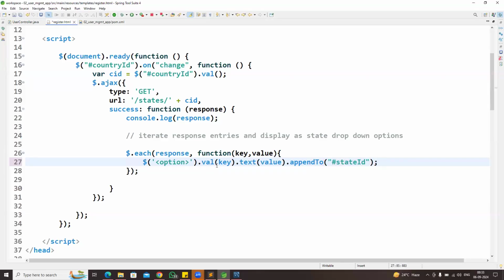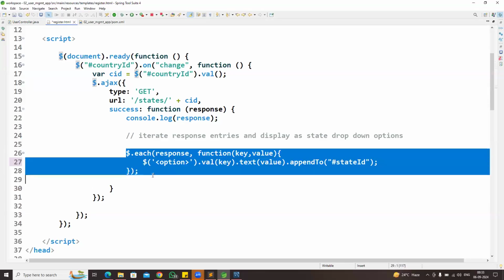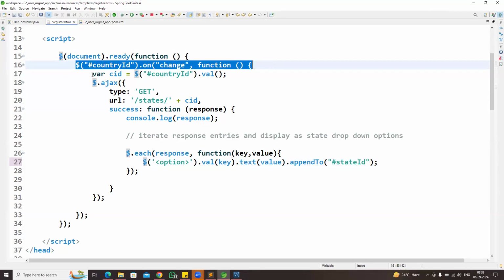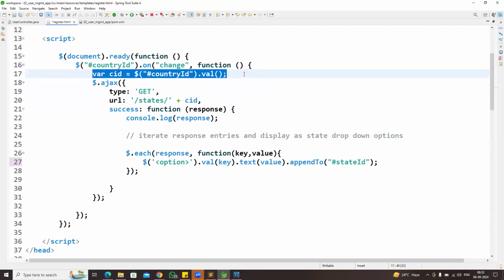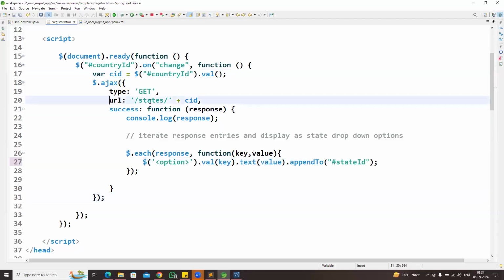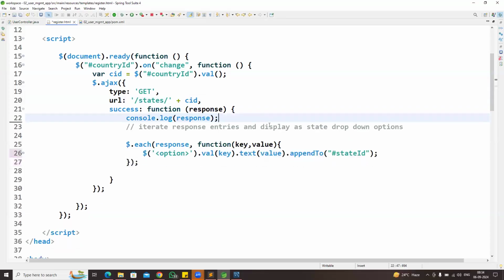That's it. So what this logic is doing is, first of all, the document.ready function. Whenever country ID is changed, I'm capturing the country selected from the drop down. Based on the country ID, I'm sending an Ajax request to the states method, which will give the states map. That states map I am printing on the console for understanding purposes.